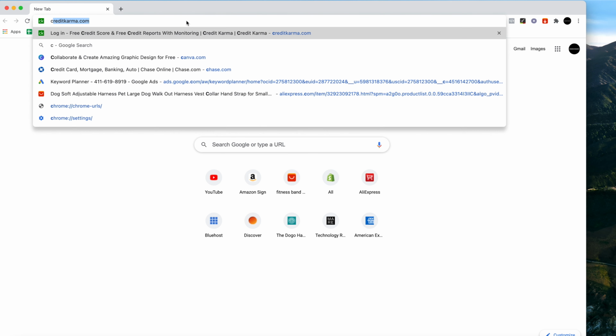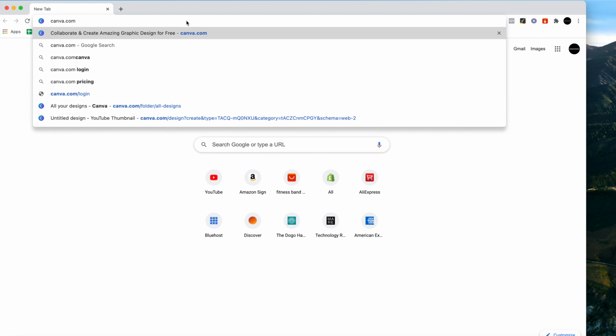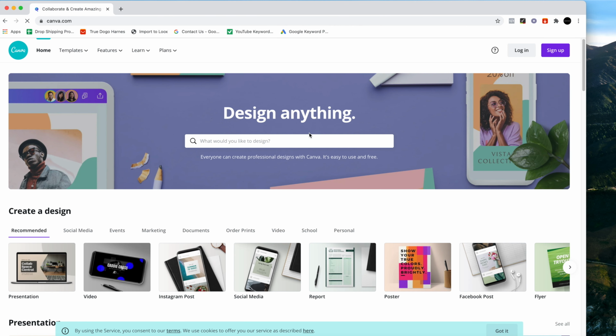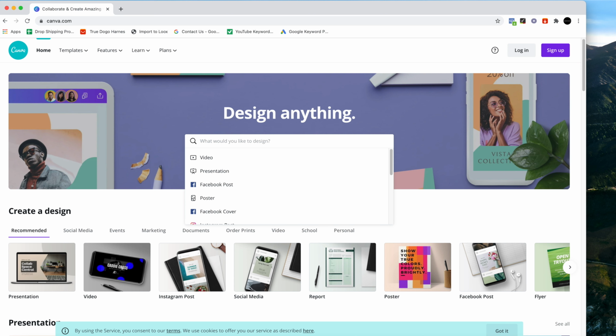The first thing you'll want to do is go to canva.com on your laptop or download the Canva app on your iPhone, and then you'll want to go to the search bar right here and type Instagram post, because that is going to give us a square template that is the perfect size for our icons.